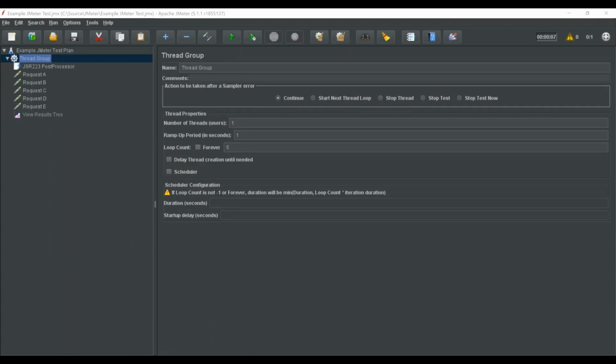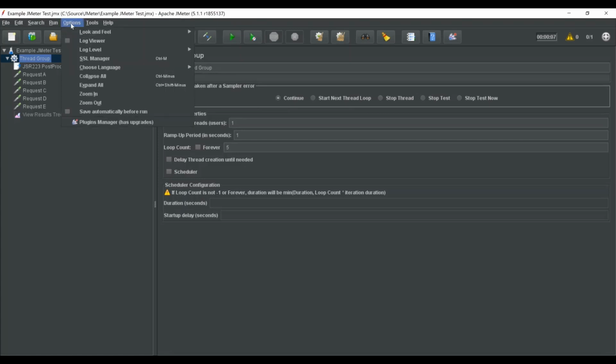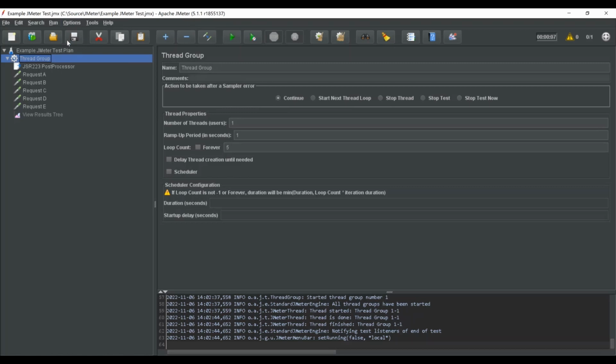Another good option for debugging tests locally is using JMeter's built-in log viewer. This can be displayed from the JMeter GUI from the Options menu. While the log viewer can similarly display problems with requests just like the View Results Tree, we may use the log viewer to display much more detailed information. This is especially useful when we are attempting to debug custom scripting such as with a JSR223 post processor element.